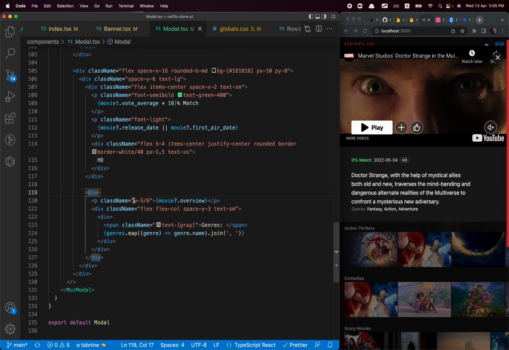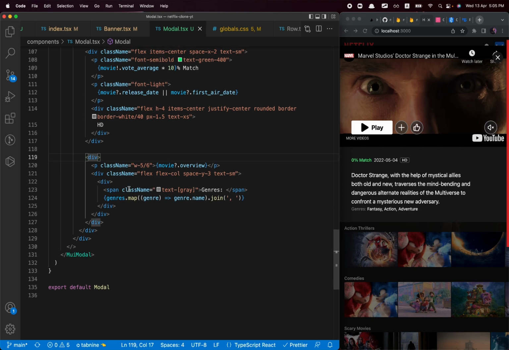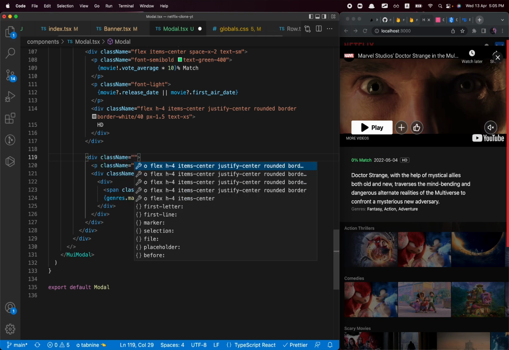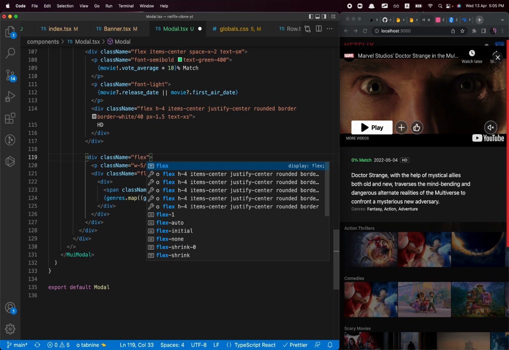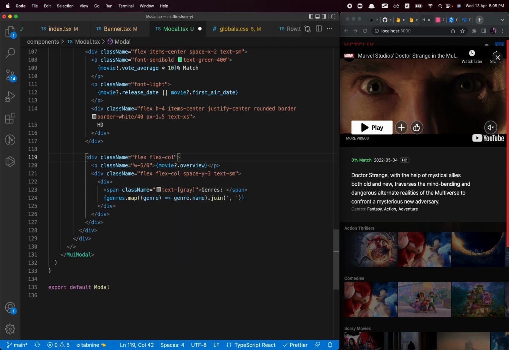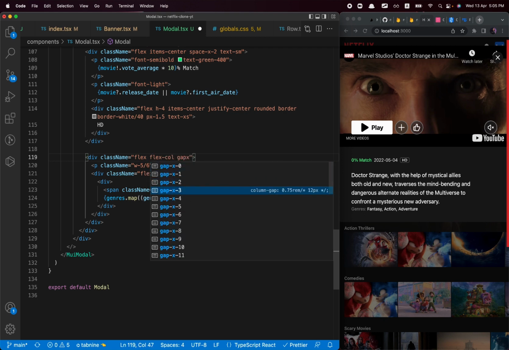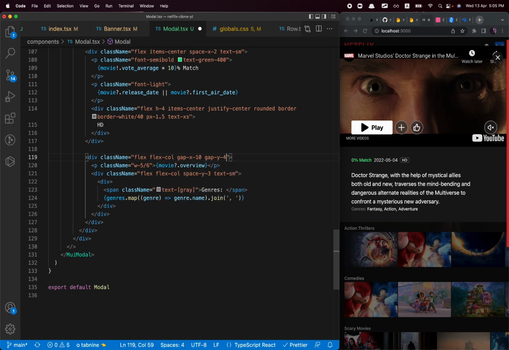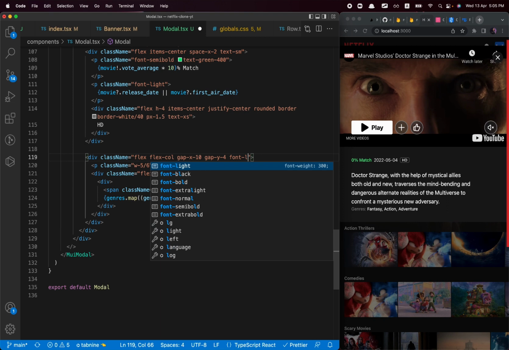So now let's style this div, which is containing our p tags here, our movie.overview basically. For this container div, we want to say this is going to be displayed flex, in a flex column direction. It's going to have some gap values of 10, some gap y values of 4, and it's going to have font of light, and on a medium breakpoint, it's going to change into a flex version of row.